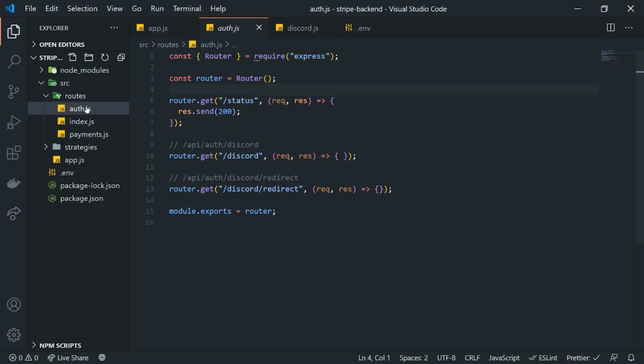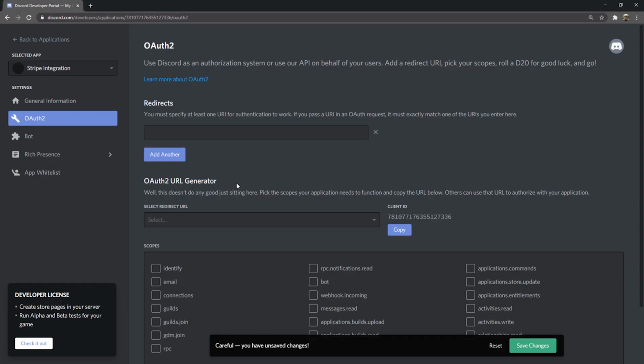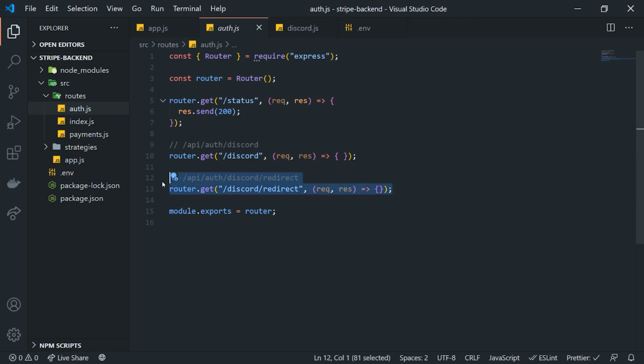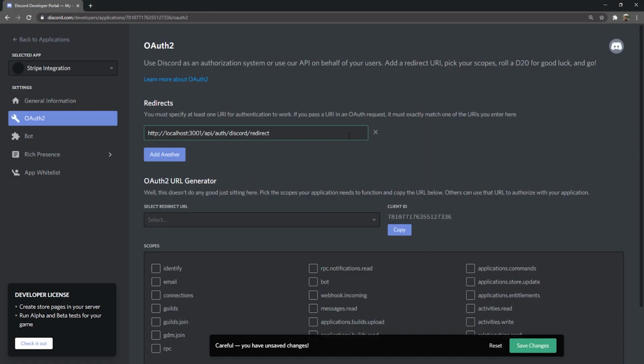Well, if we look at our auth.js, you can see that this over here is the redirect. Okay, so we want to make sure we have everything right over here with our host name. So our host name is going to be HTTP localhost, the port 3001, and then /api/auth/discord/redirect. If you get an error, something like redirect URI is invalid, double check this redirect URL and double check your routes. Okay, but this should be fine.